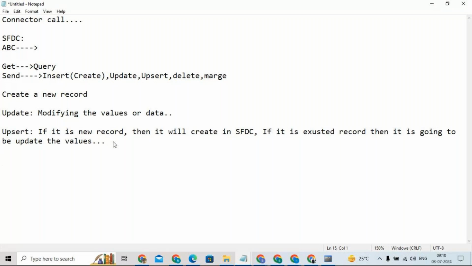Very, very important note. For performing the upsert action, we need an external ID. This external ID is very, very important, guys. Without external ID, we cannot perform the upsert action.